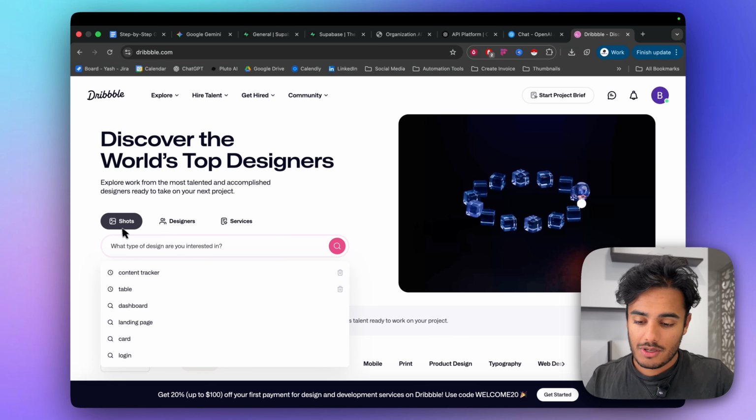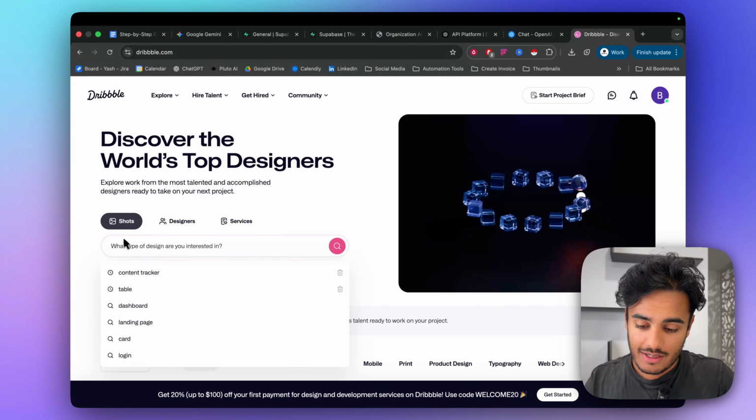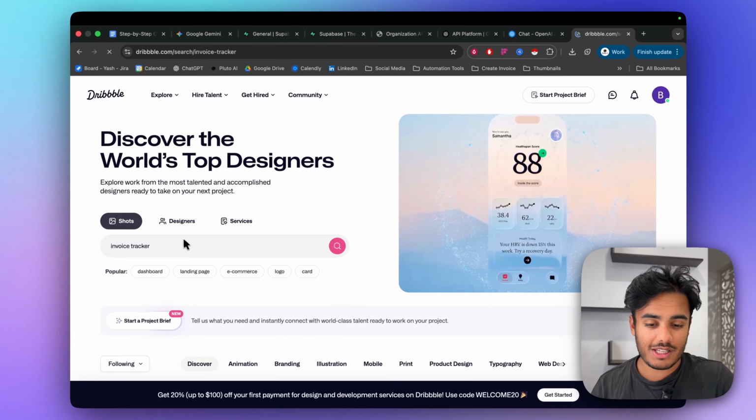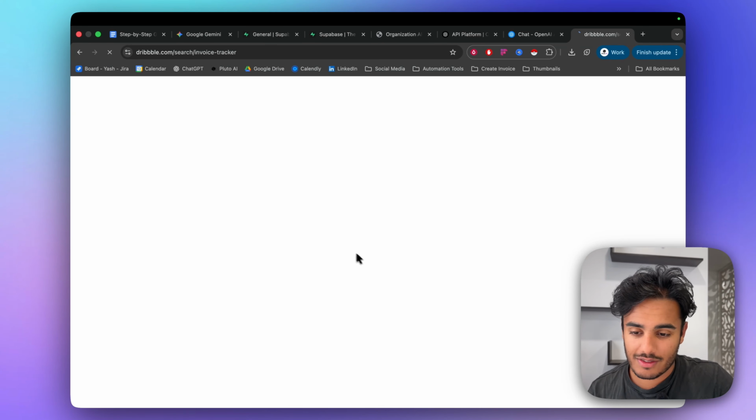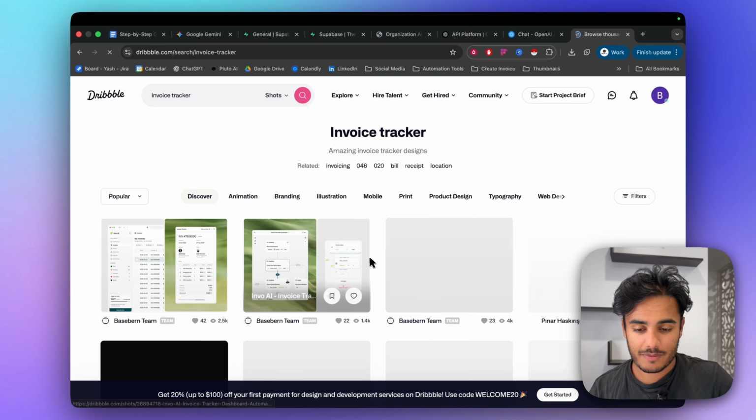So I'm going to go over here and let's go with Invoice Tracker. Let's see if it actually works. If they have something that's super niche, but we're going to see if they have anything that looks like an invoice tracker. Okay, so I typed in table UI and I found this UI, which looks really cool. So I'm just going to grab a screenshot of it. There we go. So we've got this UI that I'm going to give it for the actual table.